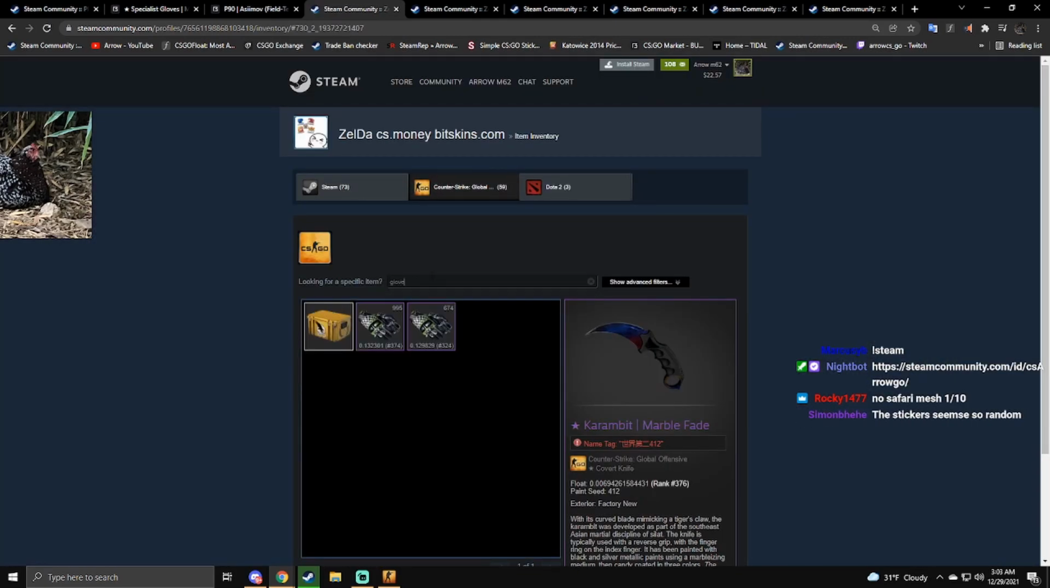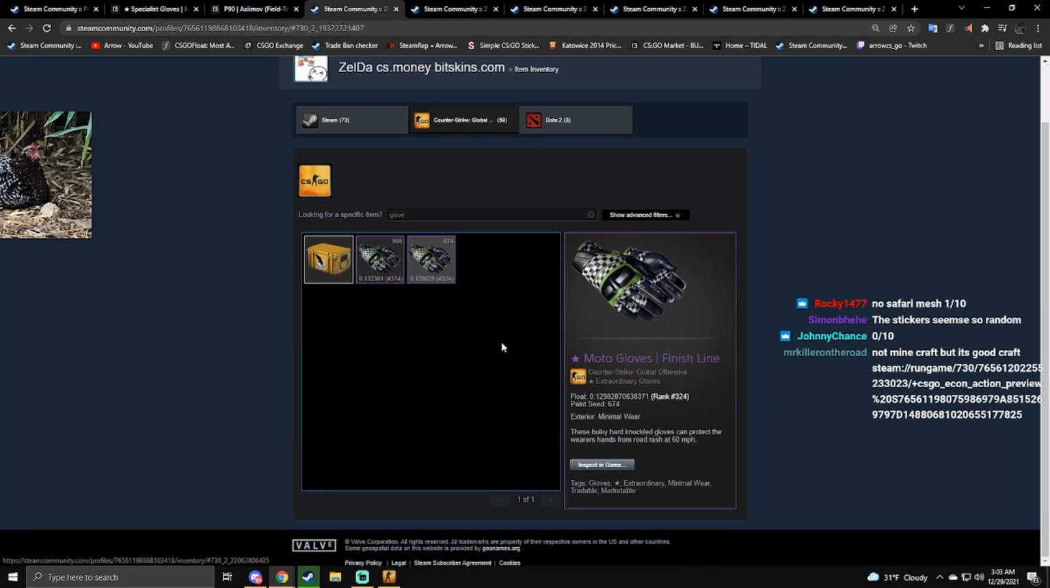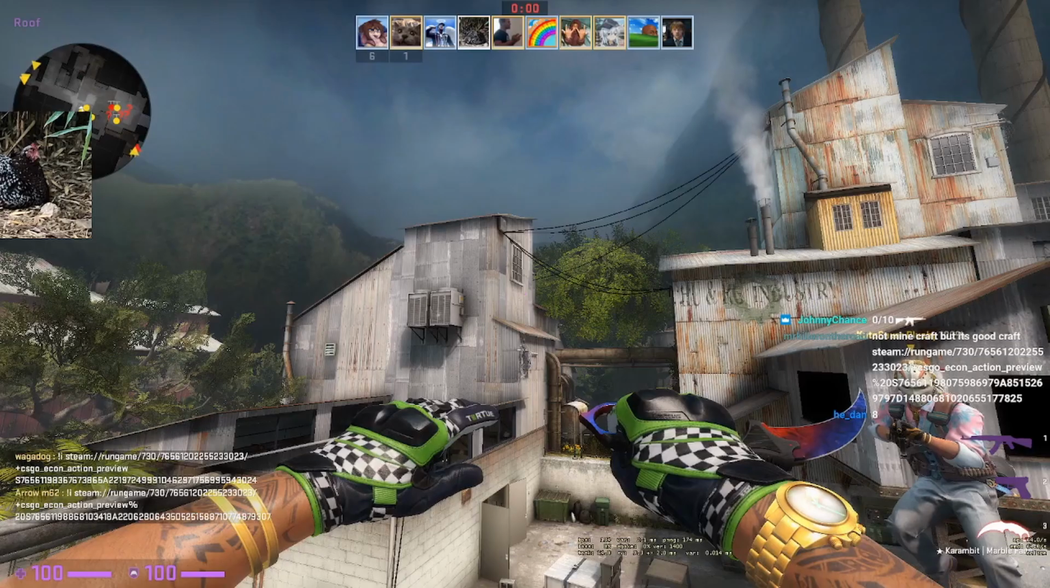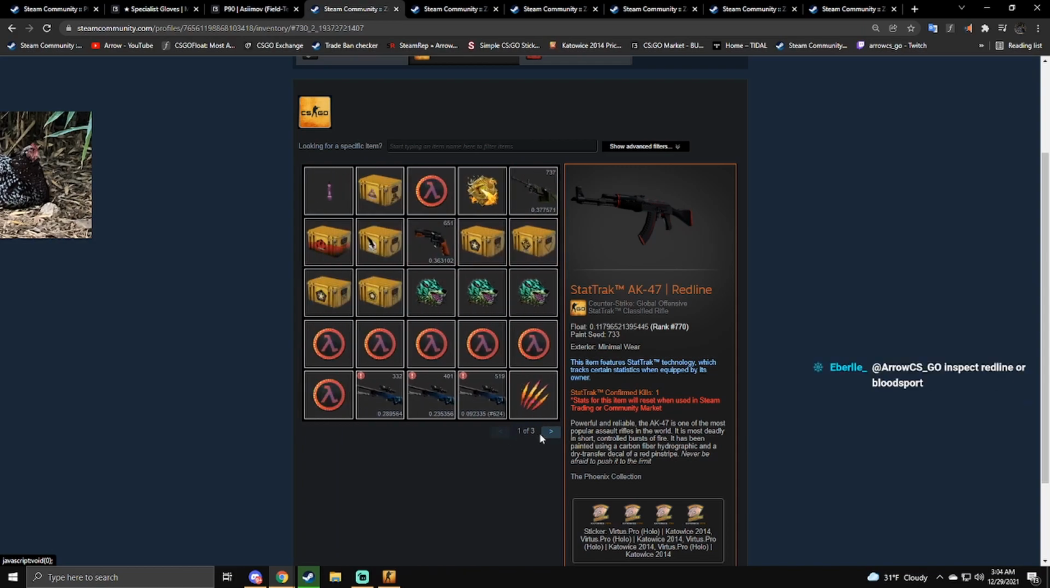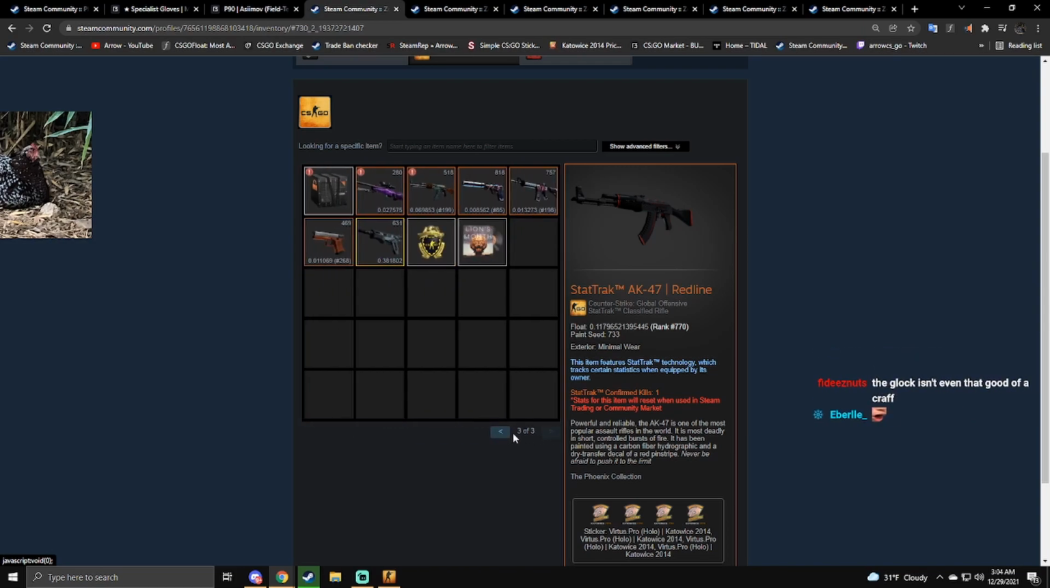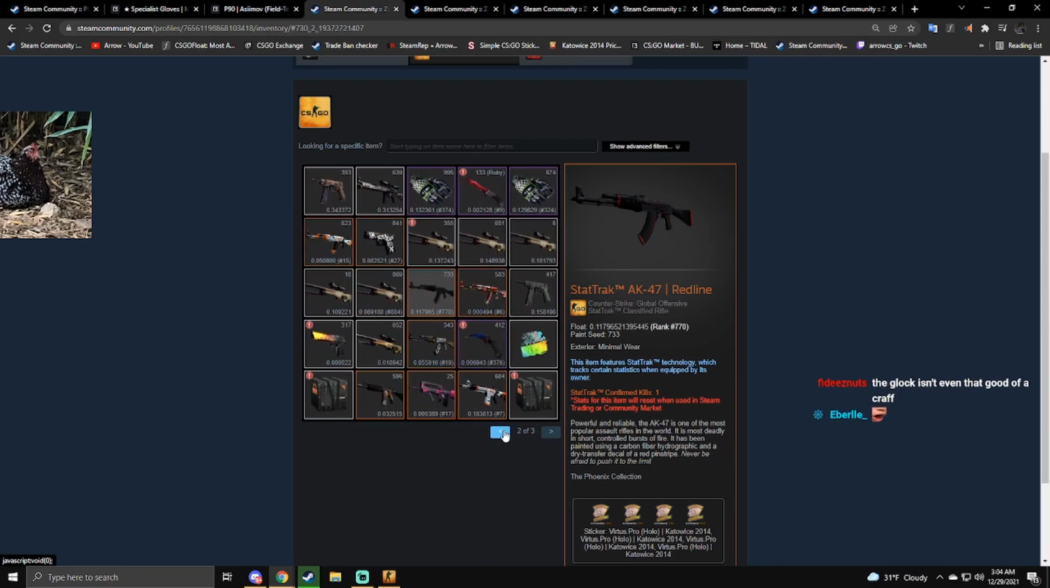Let me check his gloves. Okay, he needs to step it up on the gloves. With a Fire and Ice Marble Fade, just doesn't make sense. A lot is missing. It just feels empty. It's like a new house you just bought that's unfurnished.